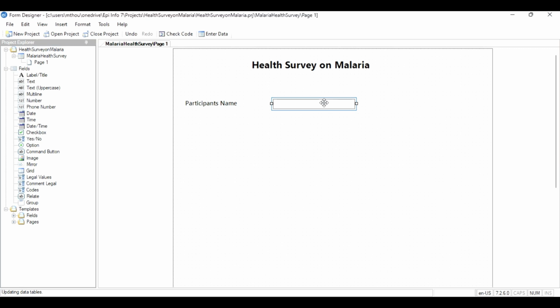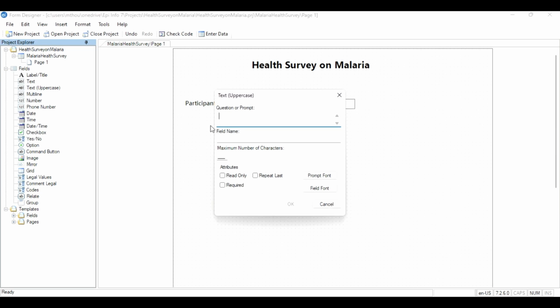All right, let me just remove this. Or let me just leave it here. The next one is text uppercase. So text uppercase is very similar to the normal text, but the only difference is that once you're typing in your answer and save it, say for example, if it's your name, it will automatically change your name and your surname to uppercases. So all the characters will be in uppercases.